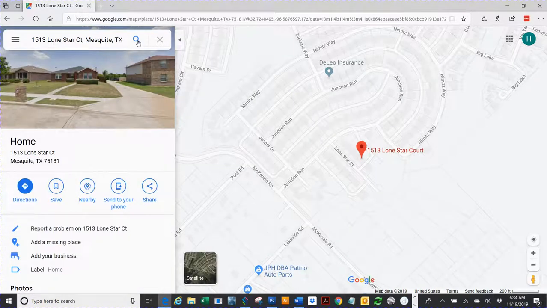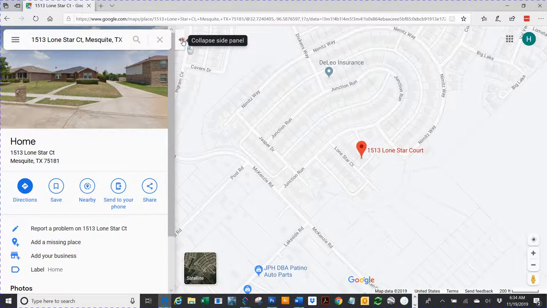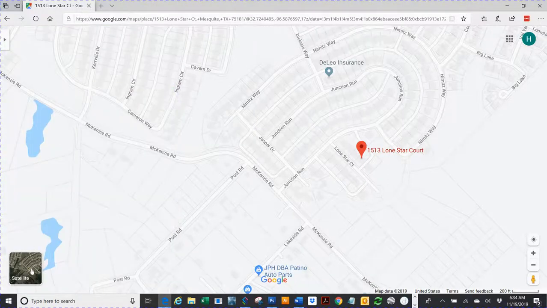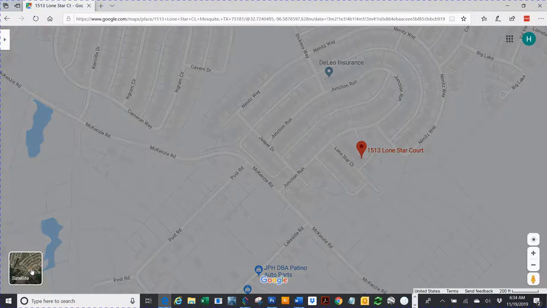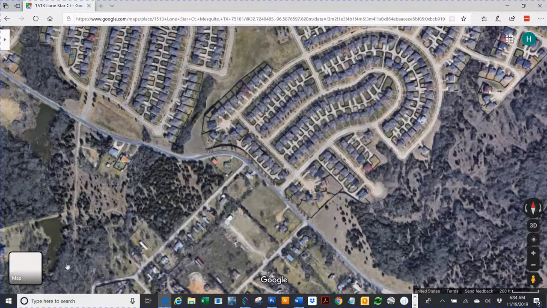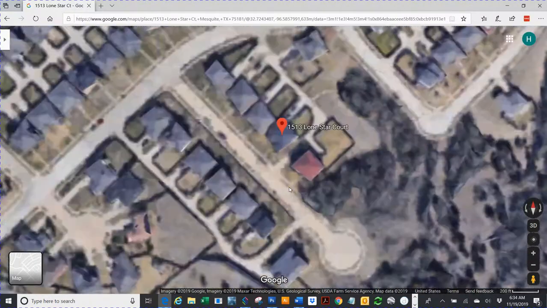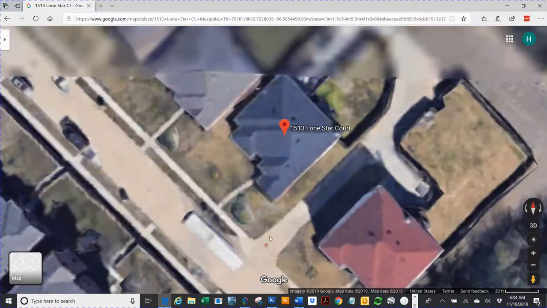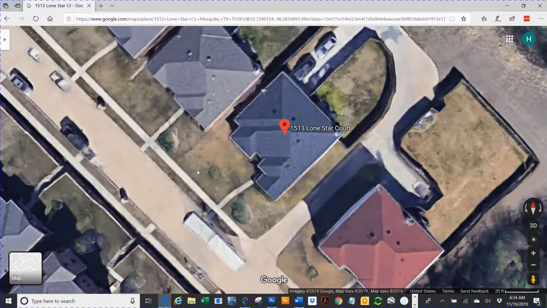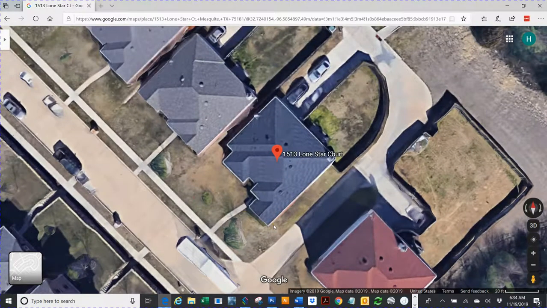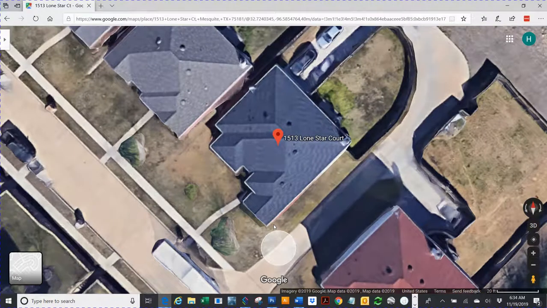At this point, what I like to do is I like to collapse this side panel. I click on this satellite icon on the left hand side. I go into the location that I want to draw. I enlarge it as far as I can before it turns into a 3D.